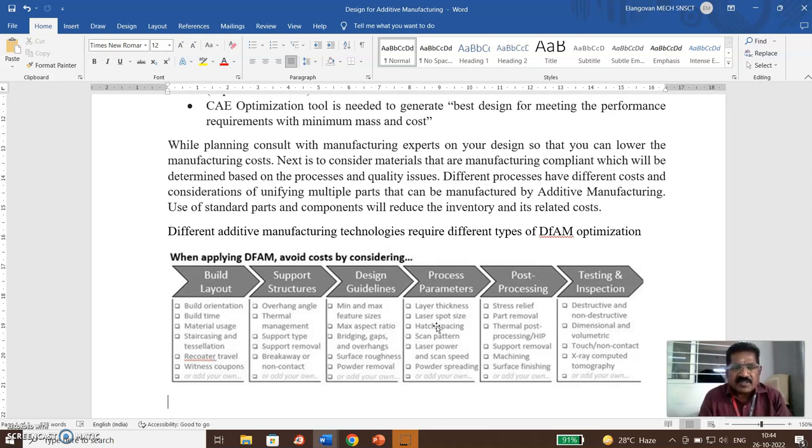What is the surface roughness that you are expecting, how the powder is going to be removed, and what the process parameters will be: the layer thickness, the laser spot size, the hatch spacing, the laser power and scan speed, etc. How the powders are going to be spread. You also have to think about post-processing methods like stress relief of the component.